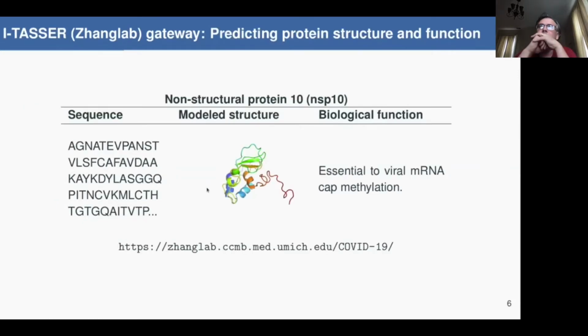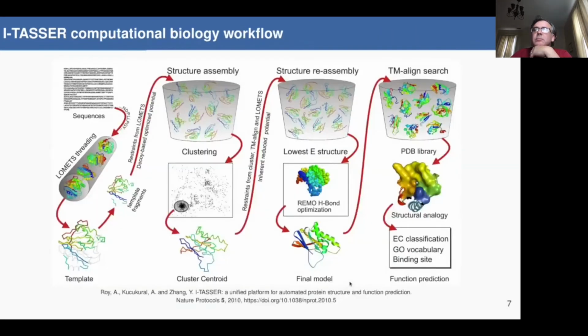The I-TASSER tool on the Zhang Lab gateway is used for predicting protein structure and function. A very simple example of what this workflow does is it starts with the user inputting an amino acid sequence such as this fragment here. There's a lot of computation that occurs, and a modeled structure in 3D is proposed for this protein, and then biological function is inferred. This is pretty important. It can be used and has been used to model all the proteins produced by the COVID-19 genome, for instance.